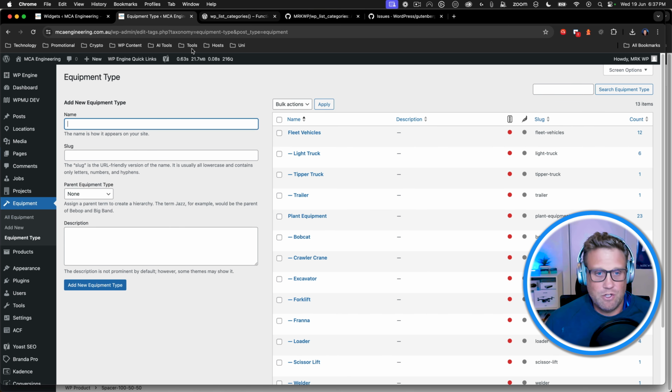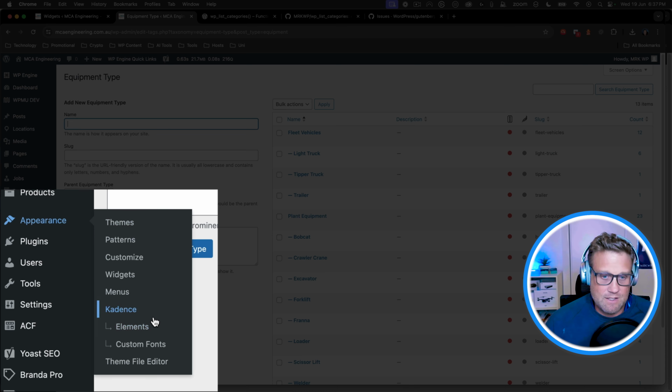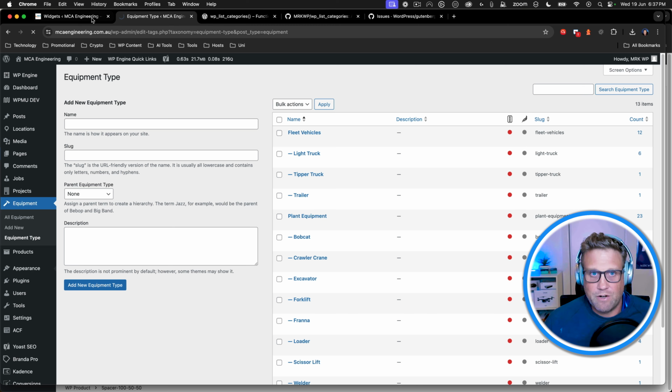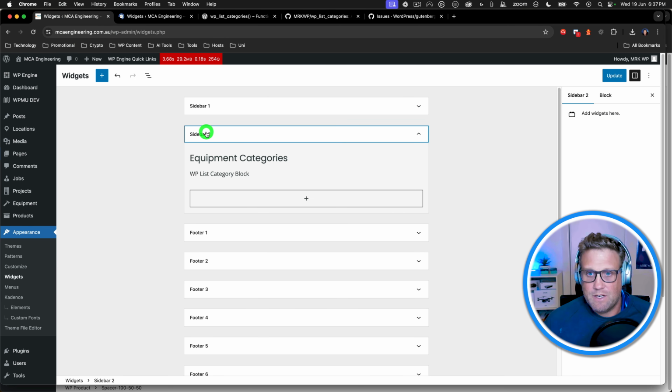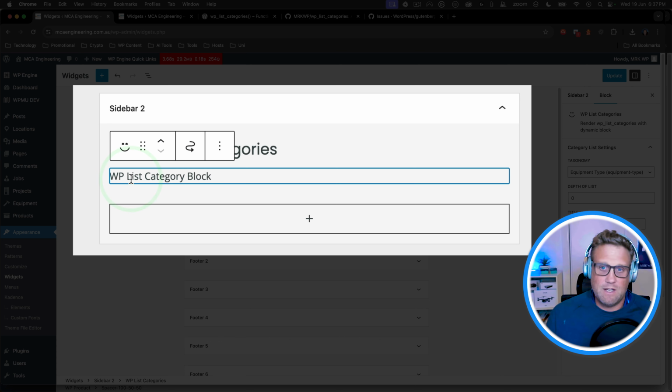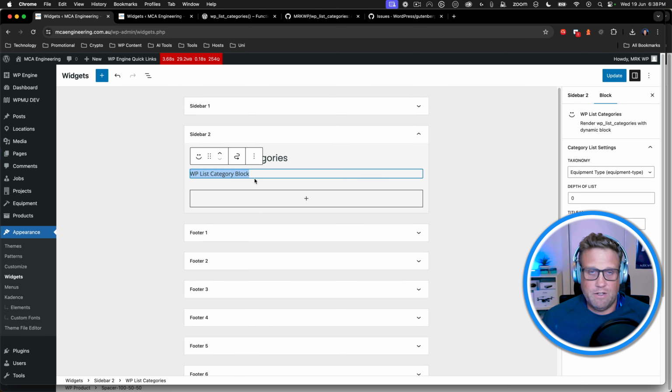To do that, I've turned on a sidebar. I'm using Cadence in this case, but you could be using anything. If we go to the widget area, you'll notice that under sidebar 2, I've got this thing called equipment categories with WP list category block. That's all this shows. It doesn't show anything else. I've just done that to reduce background processing while I created the block.